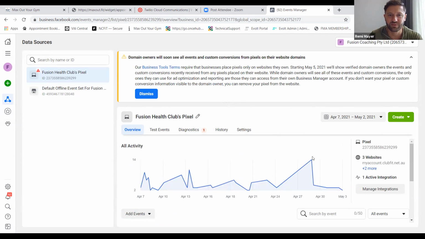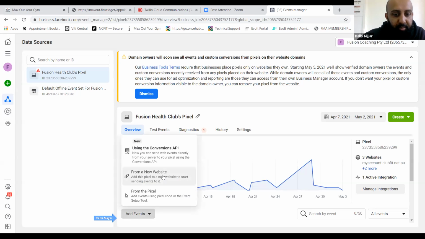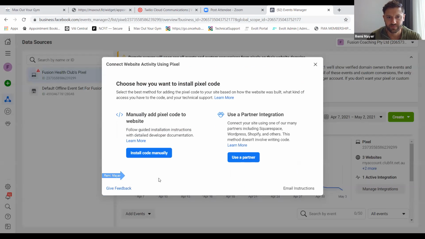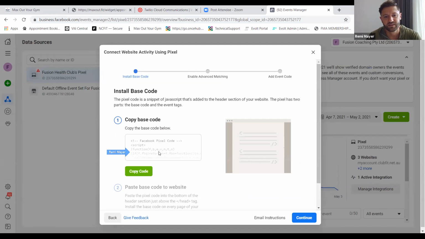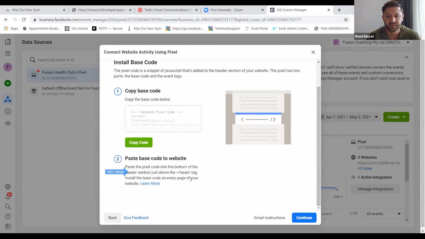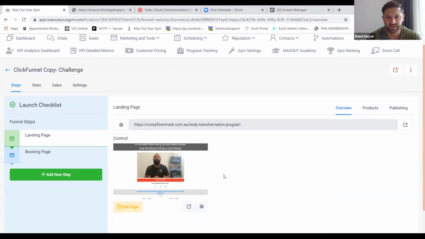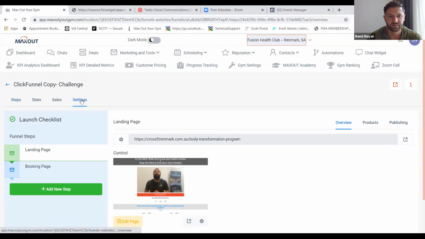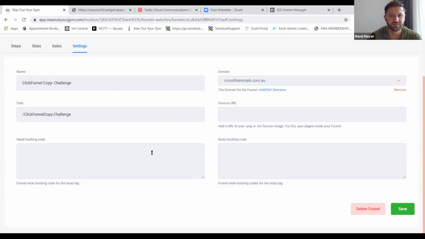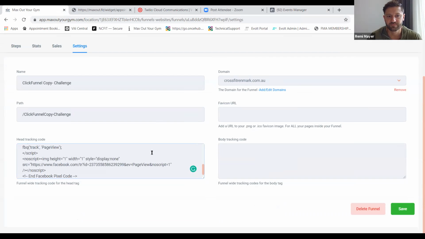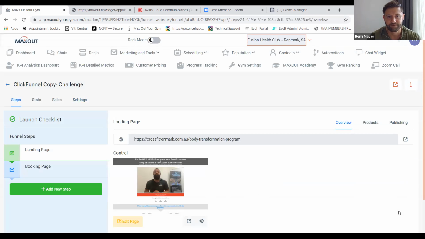Hold on, let me put an arrow on here. Oh, there it is. Yeah, and click on from a new website, and then install the code manually, and then copy the code. Okay. And now go back to the platform. Here you go to settings at the top left, and then in head tracking code, you just paste. And then you click on save. There we go.